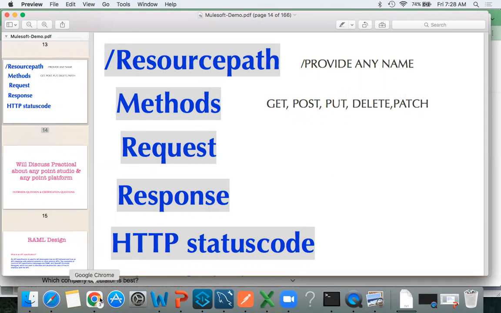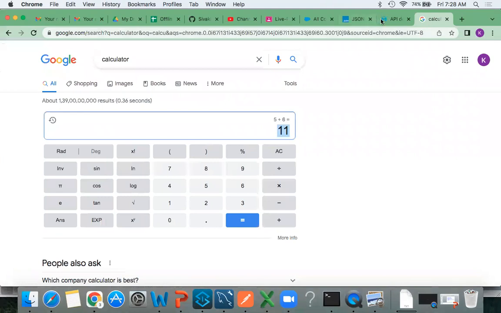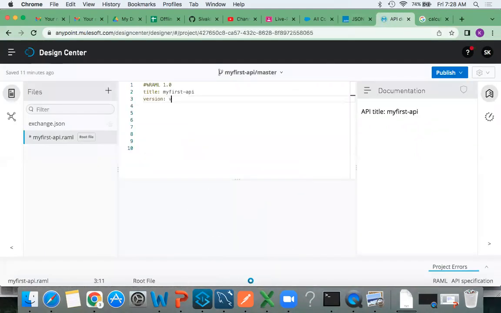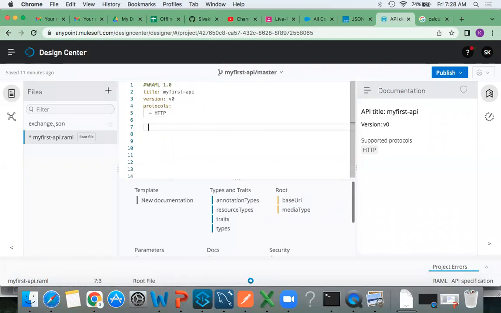Now I'm going to change the slide. So version v0 I give. Then protocols I may use, HTTP. Now I want to construct an API. So I need 5 things, right? What is the first one? Resource path. Very good.